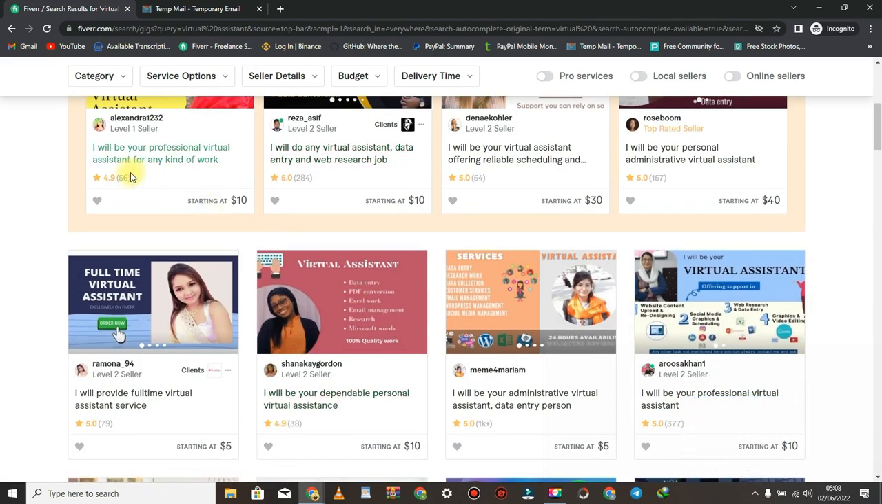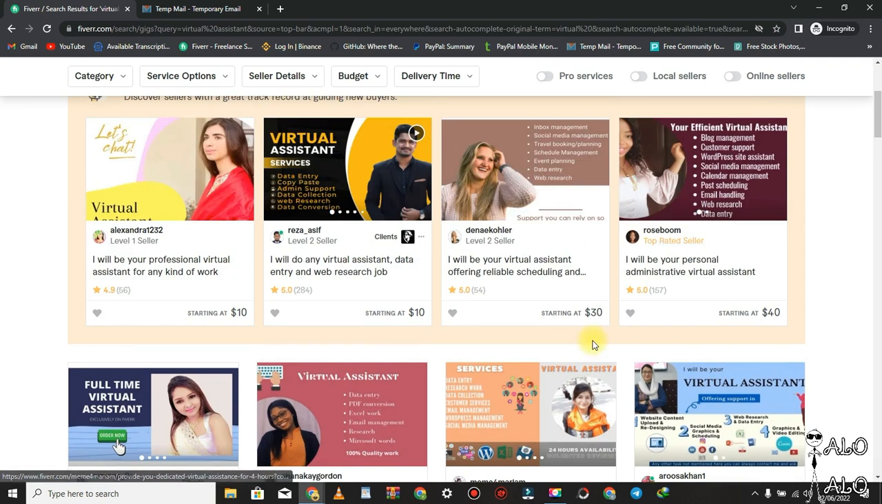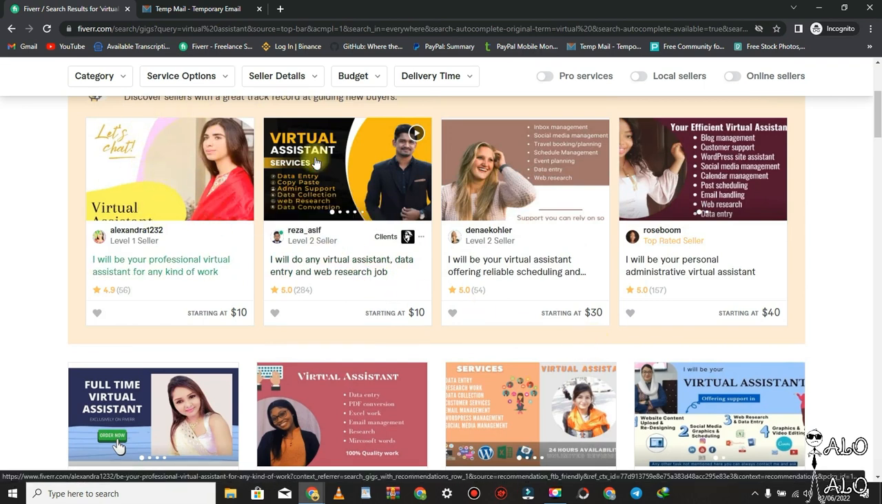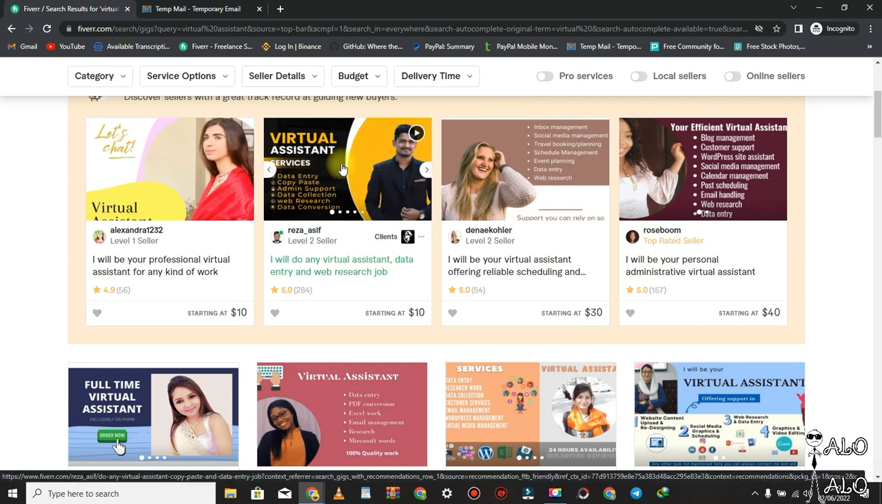They pop up, and it's almost mandatory that when someone pops up on the first page, they must have like 5 stars. This one has 4.9 stars, and then your gig, or your service, must be optimized. And then there are these pictures here. These ones, we call them thumbnails. The thumbnails attract the buyers.